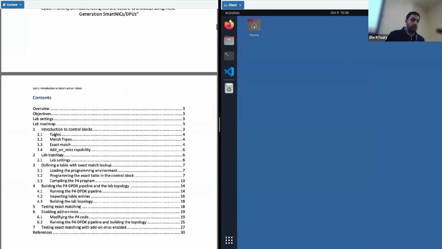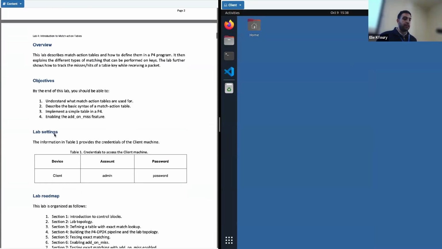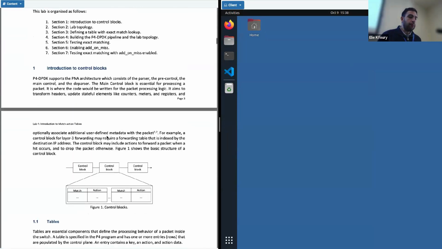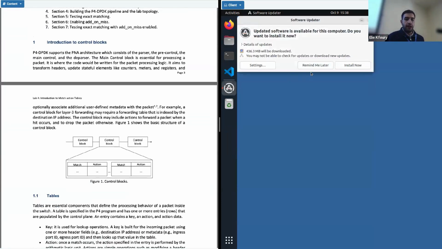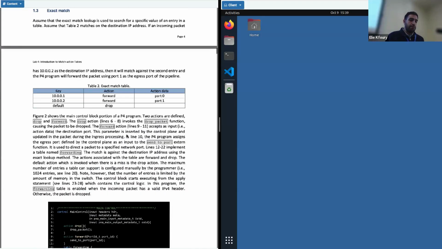So regarding the manual, you will see every lab. It has at the beginning overview, objective, credentials. If you ever use a password, like you want to run a command with high privilege and you want to enter a password, all the information would be at the beginning. The roadmap. The first section of all the labs is more about the background information about a topic. Like here, it's about match action table. So we're talking about what is a table, what is a match key, and all of the stuff that we described in the slides. Okay.